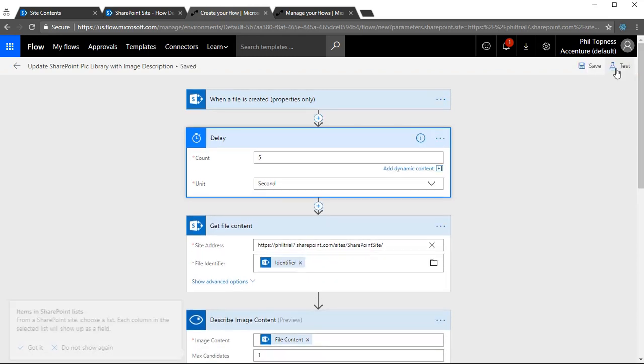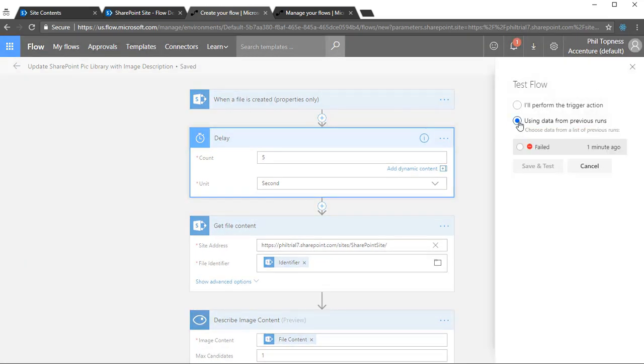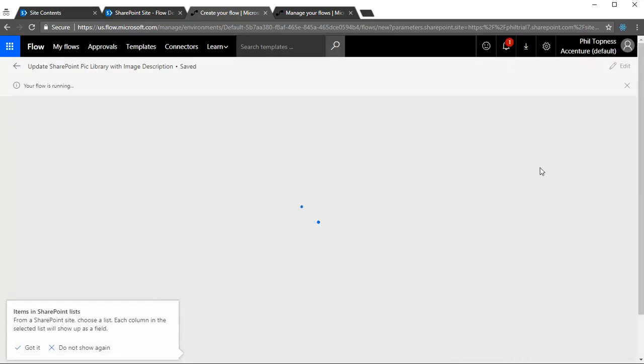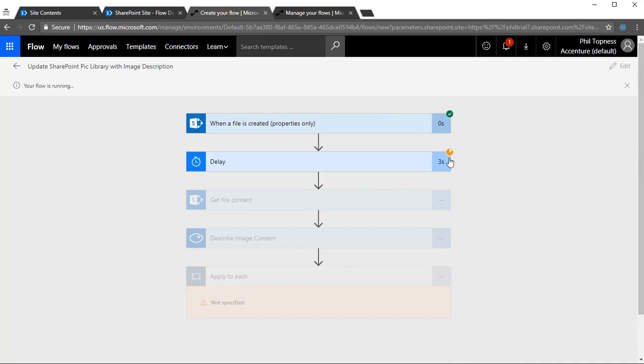Save it. And now we can rerun our test right where we left off. So we'll say run using the previous run. That's going to be the last image we uploaded. And we can see it flow. Watch our timer count down to 5 seconds. And then we should successfully get the file content.